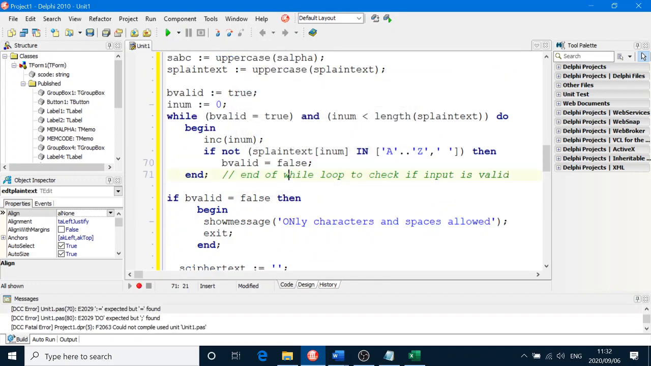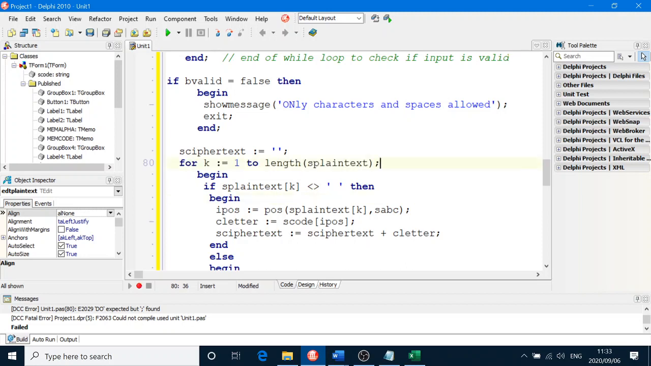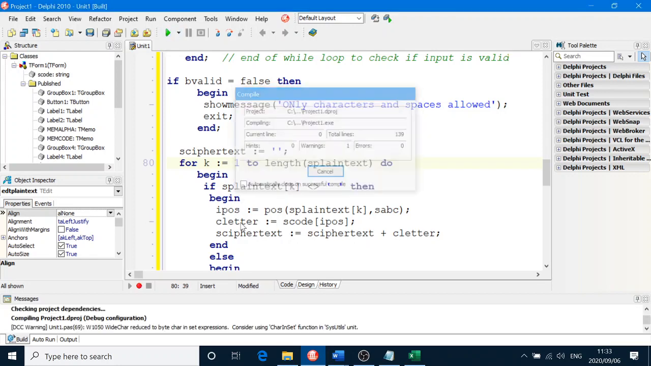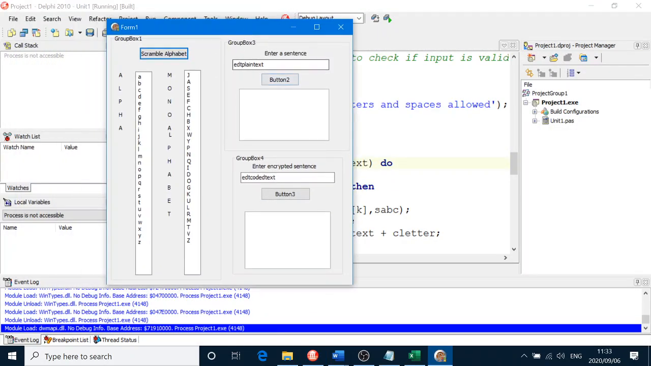Right, where's my other error? Then, be valid, colon equal. I'm glad I'm making these mistakes. And then we have another one. For do. Forgot to put the do at the end. See? For k equals 1 to length of S-plain text, do. And then begin and end. Right, so there is your thing. I'm going to type I like dogs. And I click the button, and there it is. Of course, the S is there now.